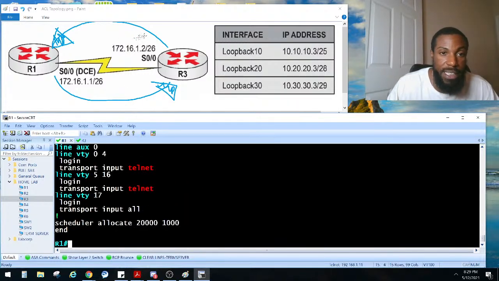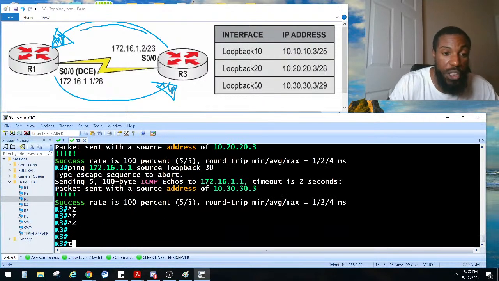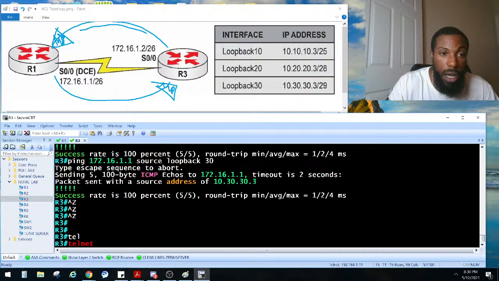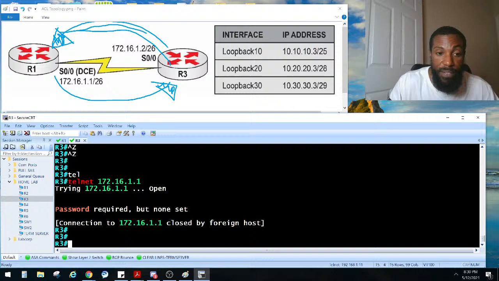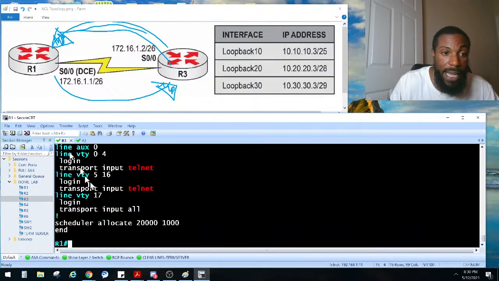So basically now it's allowing telnet. And then the login keyword, obviously, prompts for a username or password. But if you don't have a password set up, this is what happens. I'll show you. Telnet to 172.16.1.1, so I'm going from here to there and trying to telnet into it. It says password is required, but there's none set, so I can't get in. So you have to set a password to allow telnet access.